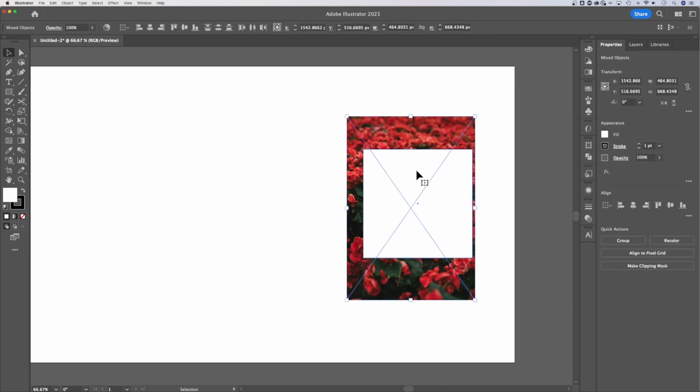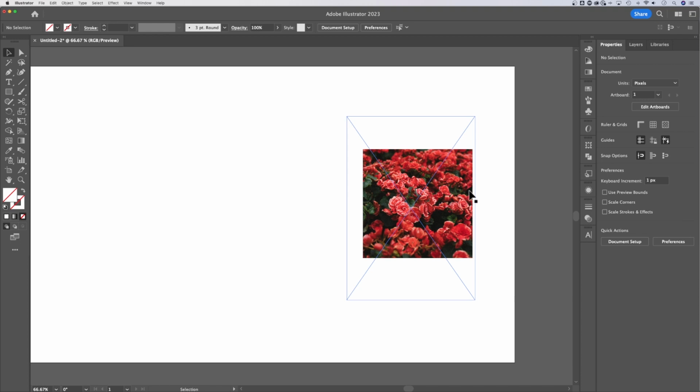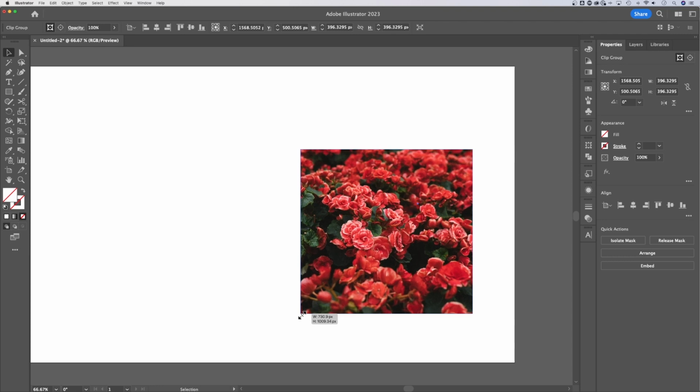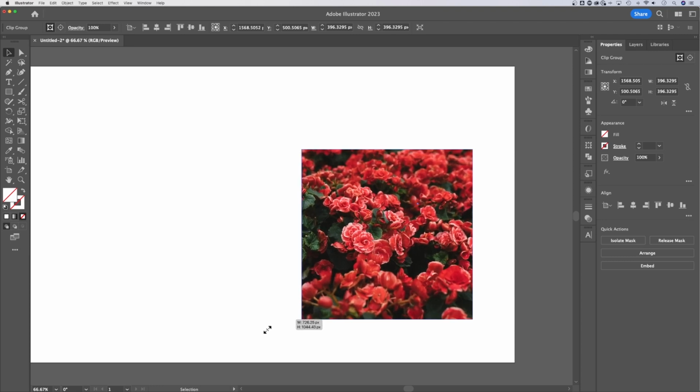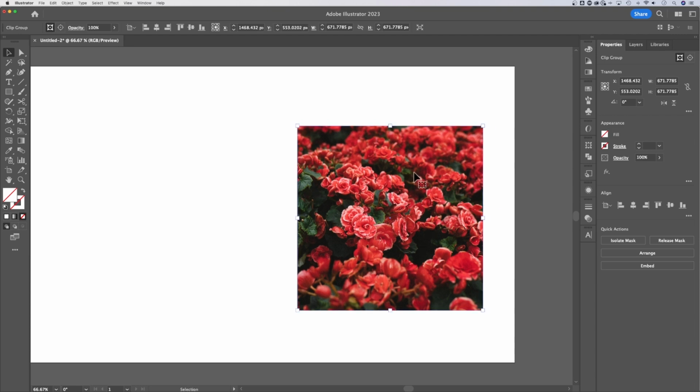Once you have them both selected and the square is on top of the image, right click it and go to Make Clipping Mask. The clipping mask uses that top square as a window into the image. So now we have a square image. We also have the bounding box here, so we can resize this. Click and drag on that anchor point, hold shift to keep it in line, and we can resize this window and the image at the same time.